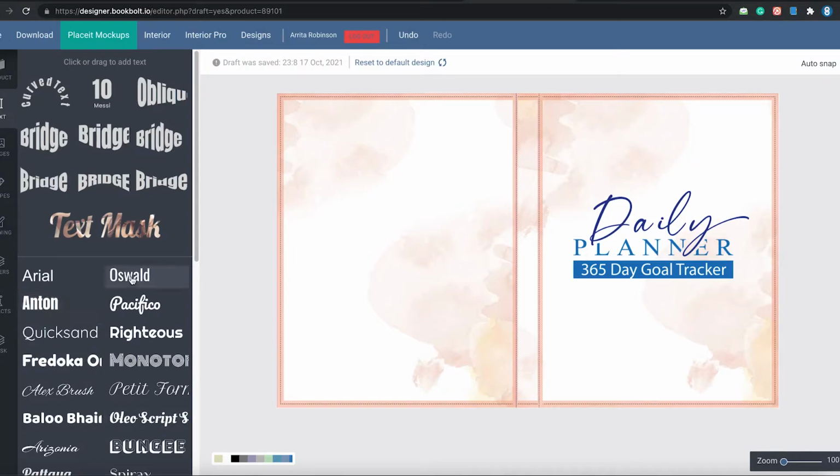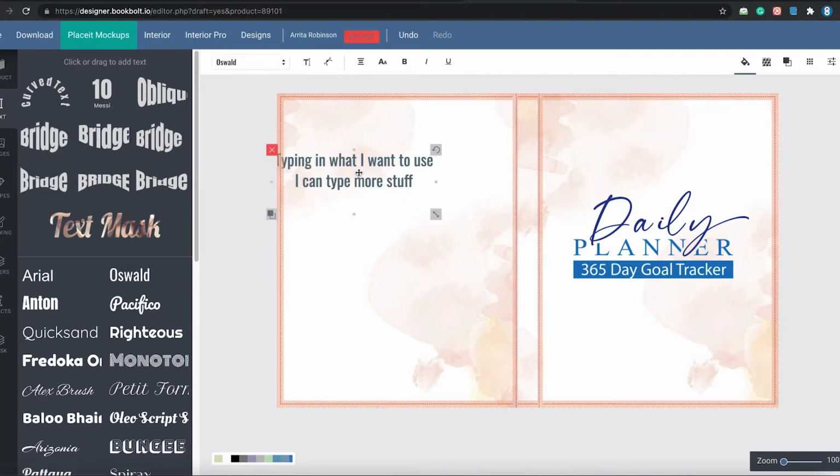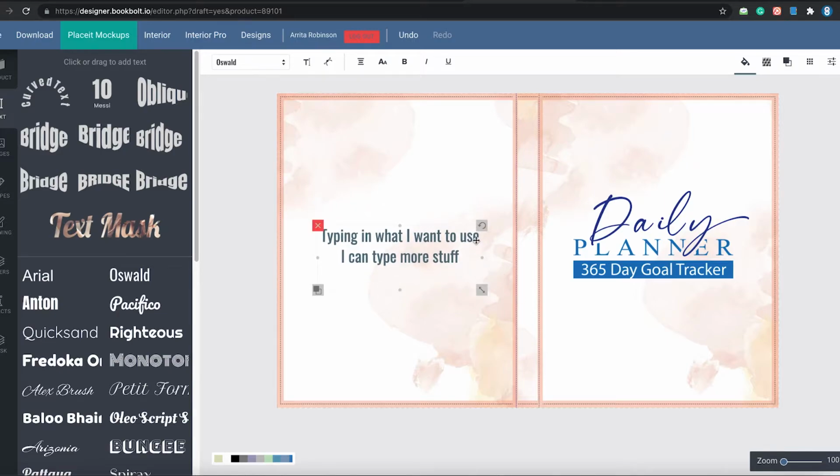Now, if I wanted to write more things on here, and I don't want to use the big fonts, I can use a regular font, and I can type in a whole bunch of stuff by double clicking, typing in what I want to use. So as you can see, I can type more stuff. And this is pretty much situational to how you want your book to look and what you want to put in there. But for the sake of this tutorial, I'm just pulling out different fonts so you can see it.